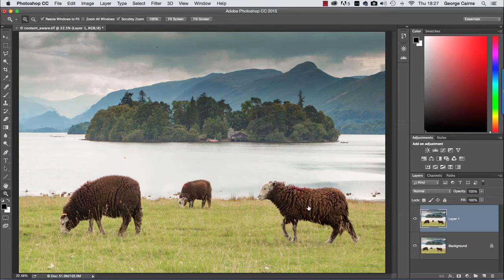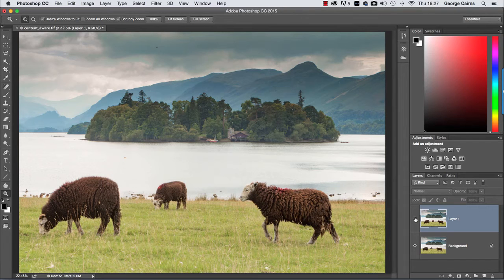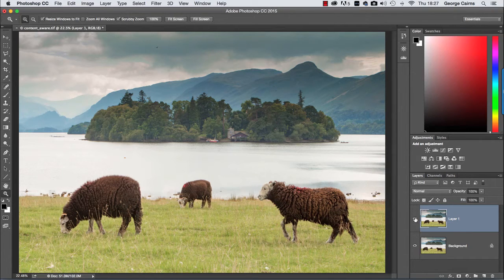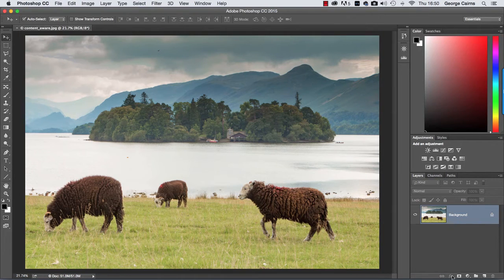The sheep are now more central compared to where they were in the original photograph, and I didn't need to do any complex cloning to recompose my subjects into the perfect position. Now, before you start to edit your photograph using the Content Aware Move tool, let's just click on our background thumbnail and press Command or Control J to create a copy. So we've got the original photograph accessible if we need that in the future. Let's say things go wrong, we want to start again, for example.